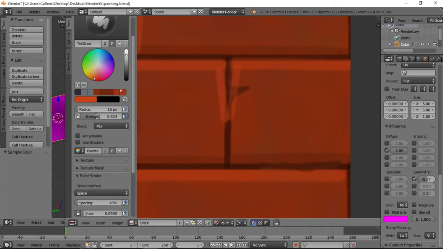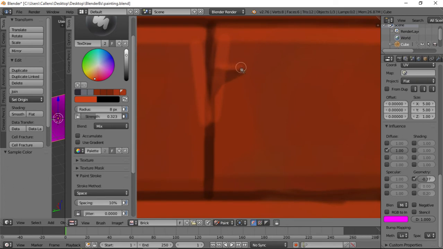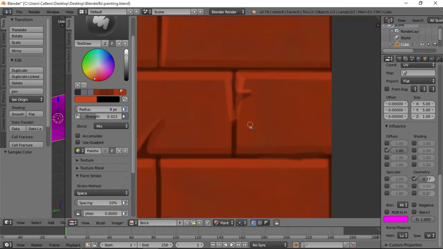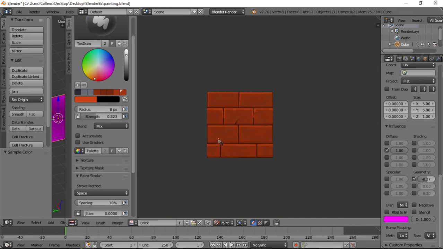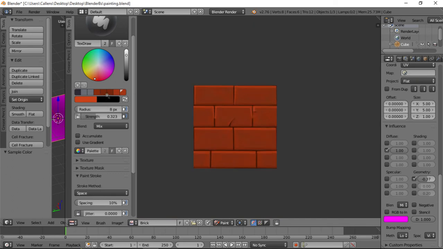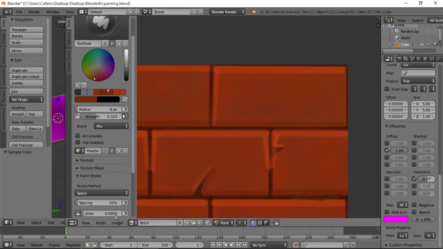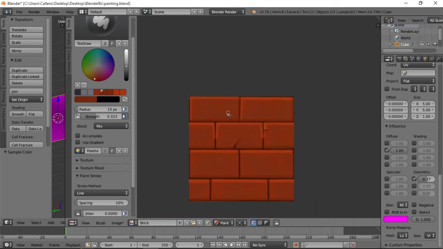Space, radius down, and like this. So this is starting to look like bricks to me. Now I do need to take the darker color and do the same from here to there with a little bit of a bigger brush. Like so, and like so. So the top bricks, they're done.